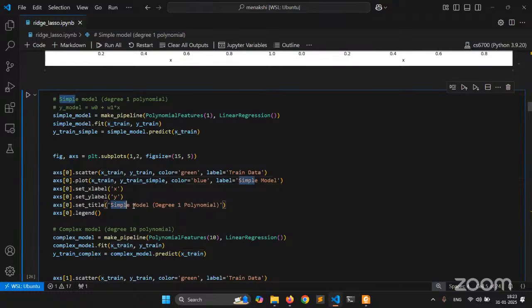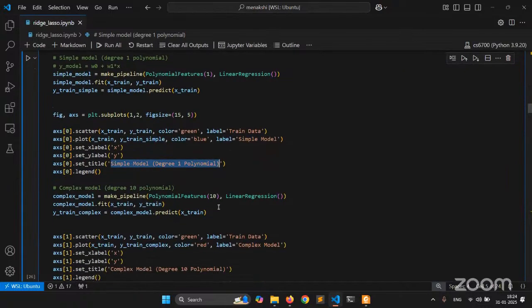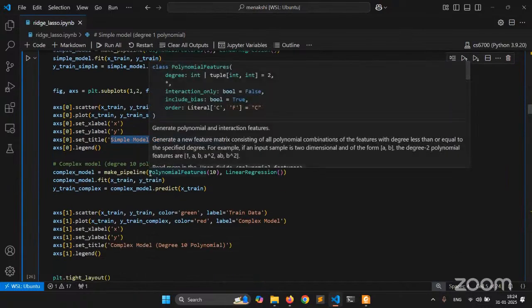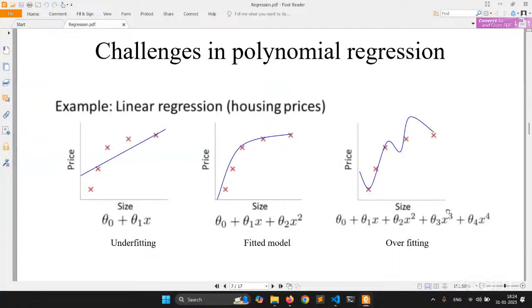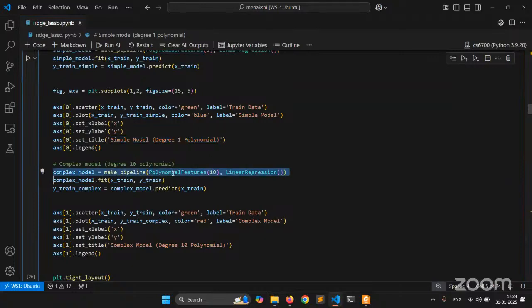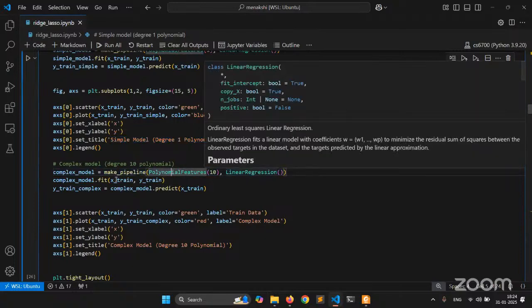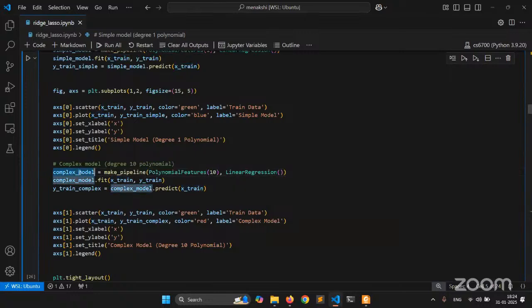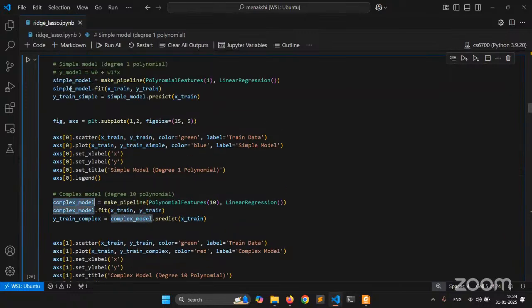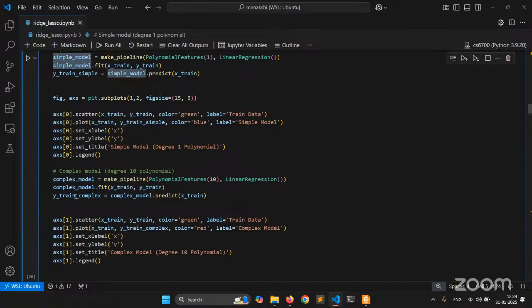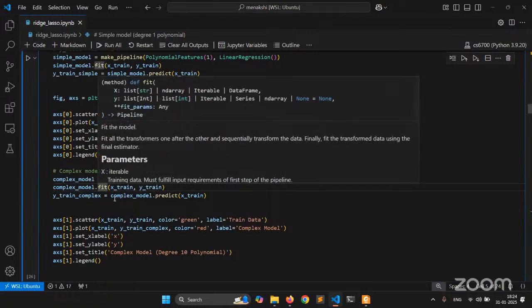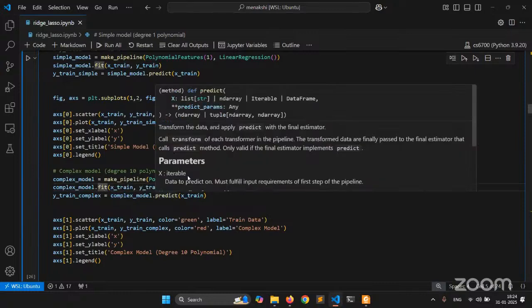So now it's a simple model of degree 1 polynomial. We will create similarly a 10-degree polynomial. So remember this is degree 1 and this is degree 4, but now we are going to create a 10-degree polynomial. The 10-degree polynomial will fit a linear regression, will fit the model. We will call this 10-degree model a complex model and a 1-degree model a simple model. Now we have x train complex. Now we will fit the complex model. We'll find w naught and w1. When you call the fit function, it will calculate all the w naughts till w10.